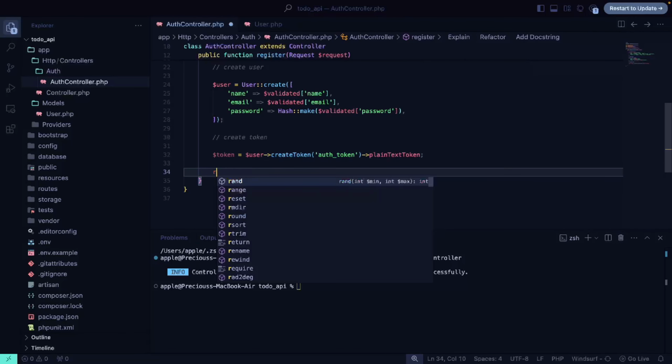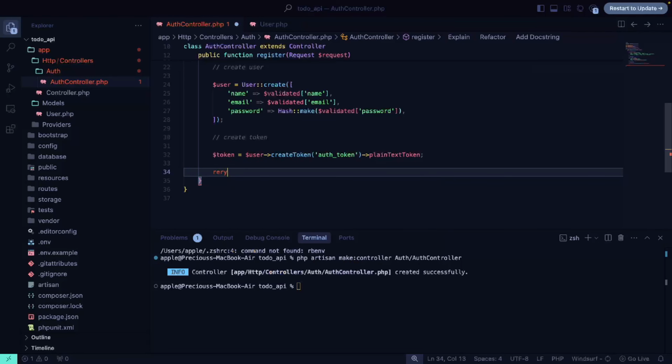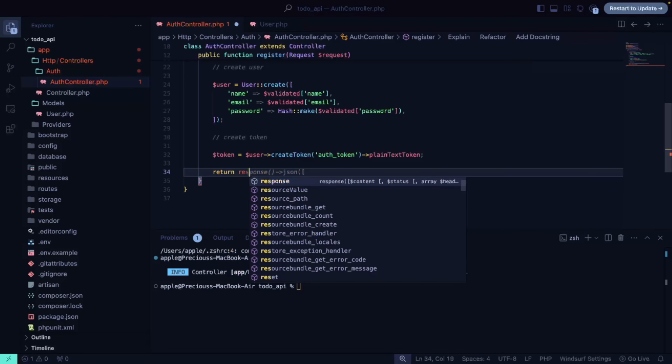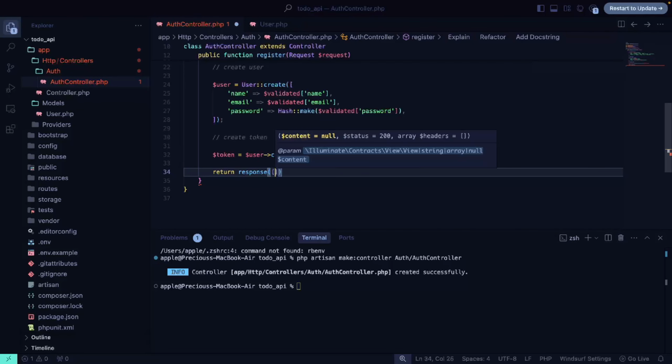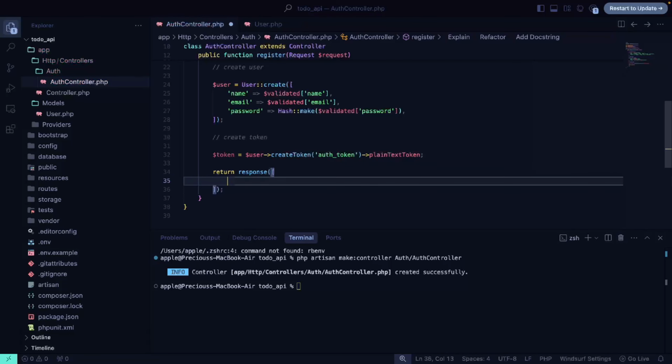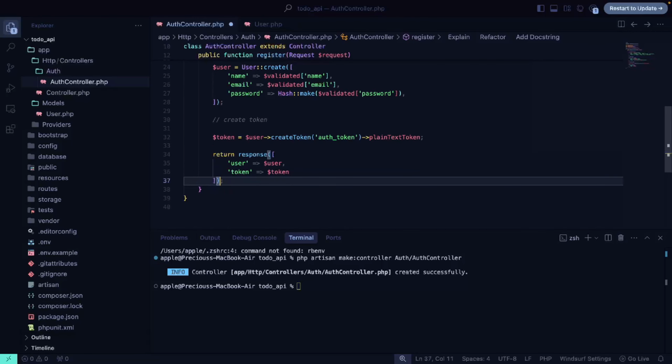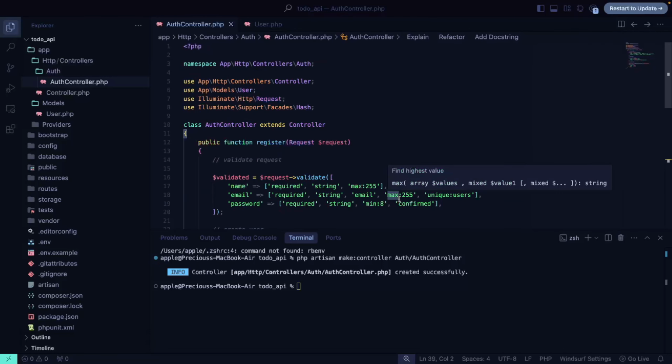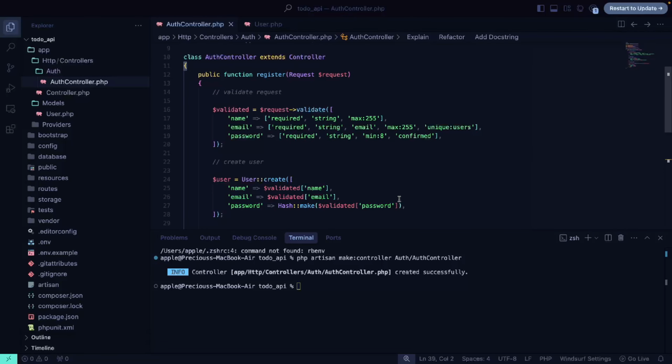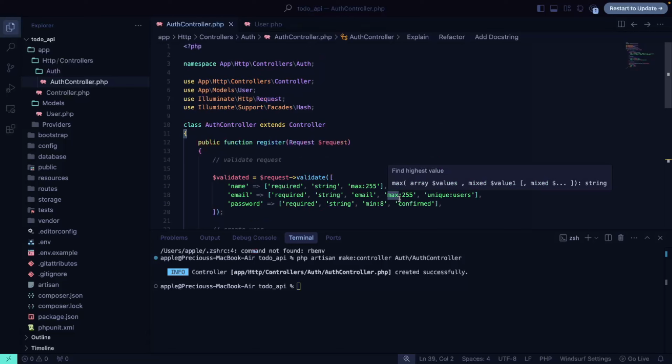All right, so now we can just return our response. So we can say return response. The return is where you can say the user should be user and our token should be token, and this should be 201 because we just created a resource. So this is a POST request. This will be 201. All right, so this is what we need for our register.